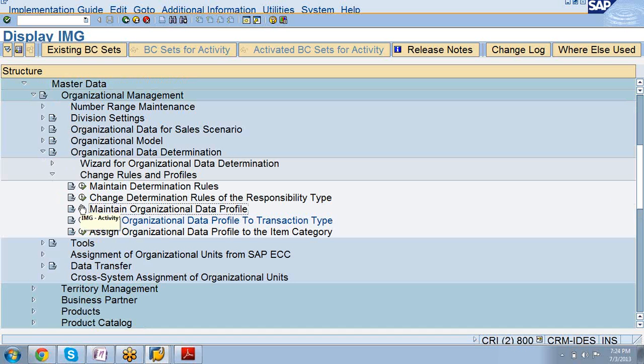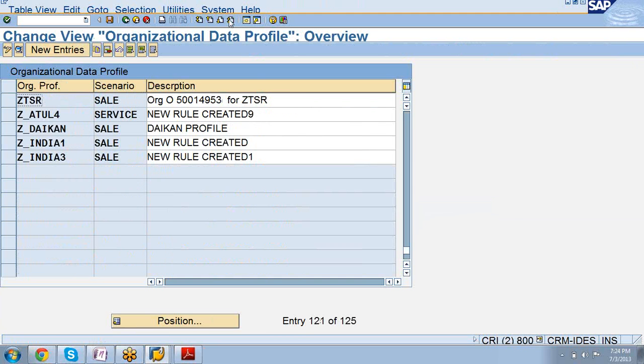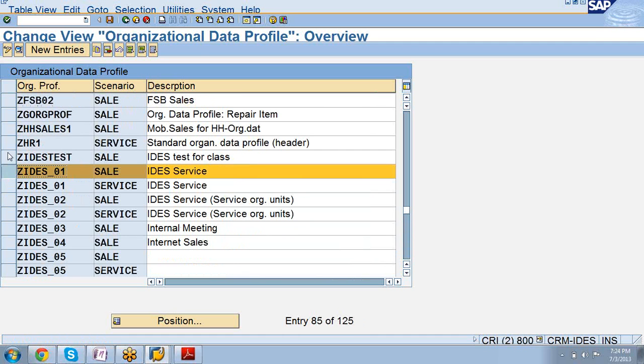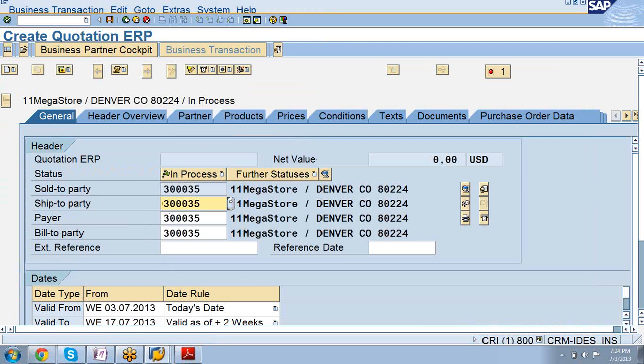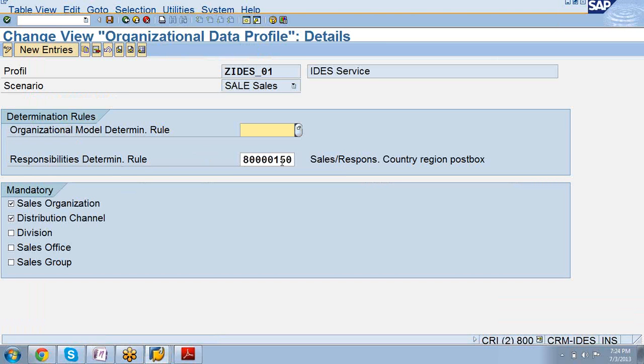Suppose if you want to see the organization data profile, now go to this step, maintain org data profile. So he's talking about ZIDS underscore 01, right? Go to details. It is having responsibility rule 8000150. Actually the other way, the rule wise it will show it as AC. You can see this. Go back to the organization. You can see AC 8000150. It is a responsibility rule because in the backend it is a responsibility rule.